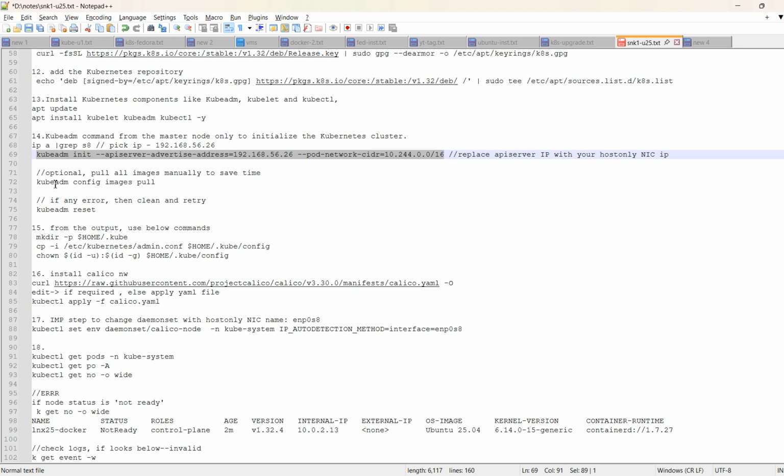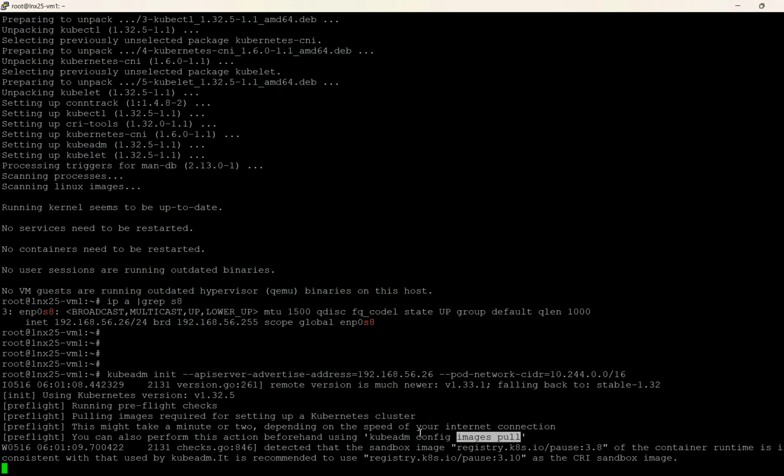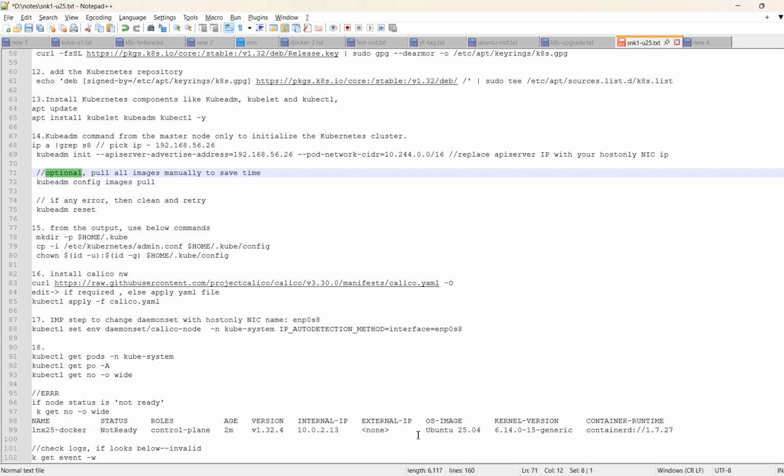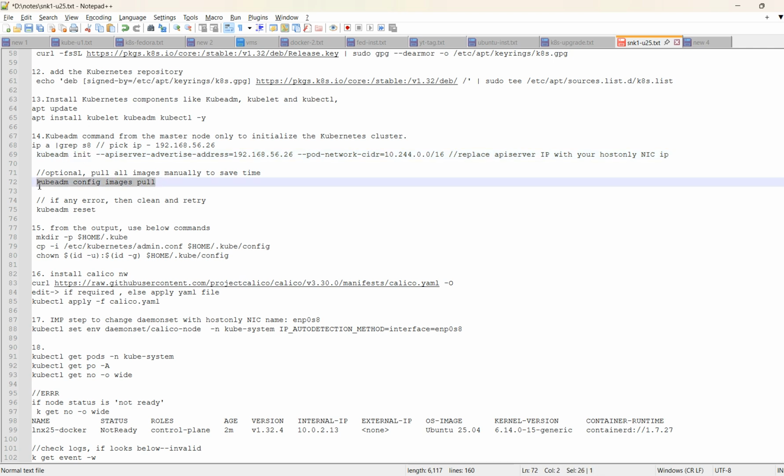Also, one additional optional thing is mentioned here. While installing, we are waiting for the packages to be downloaded. If you don't want to wait, then before executing this init command, you can pull these images. Okay, kubeadm config images pull.